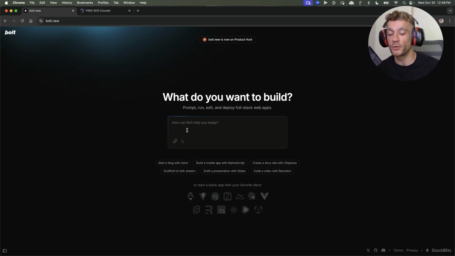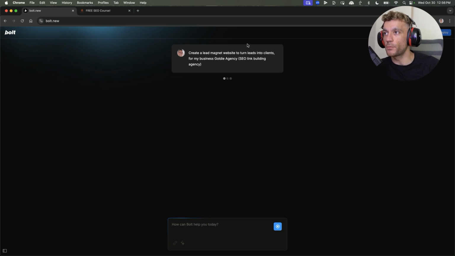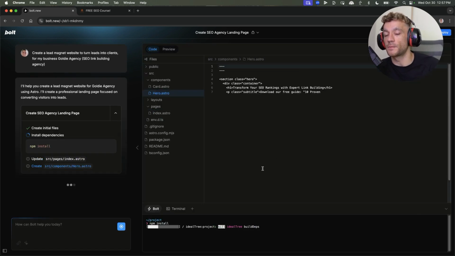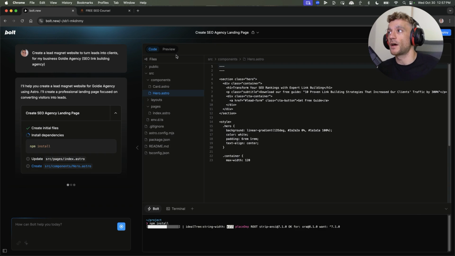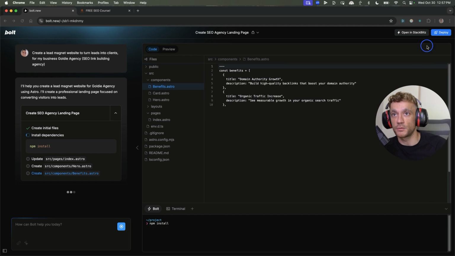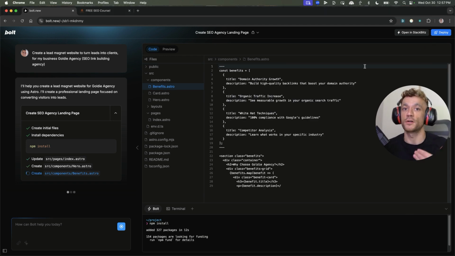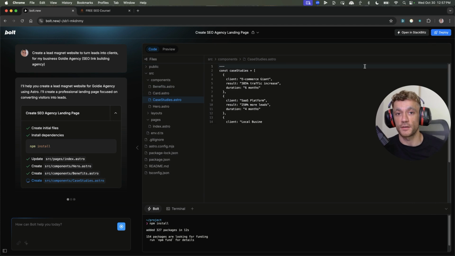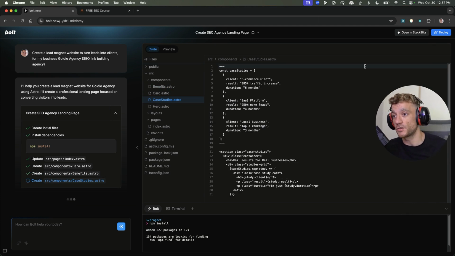Even for like funnel building, I think it could be super powerful. So for example, if we were to say, create a lead magnet website, turn leads into clients, we could probably do something as basic as create a lead magnet website to turn leads into clients for my business, Goldie Agency, and it would just start working as magic and create like a squeeze page designed right there and then. Same with like e-commerce stores, and then you would just hit deploy again, and you've got a domain ready to set up and start converting SEO traffic into sales in whatever niche or industry you're in.